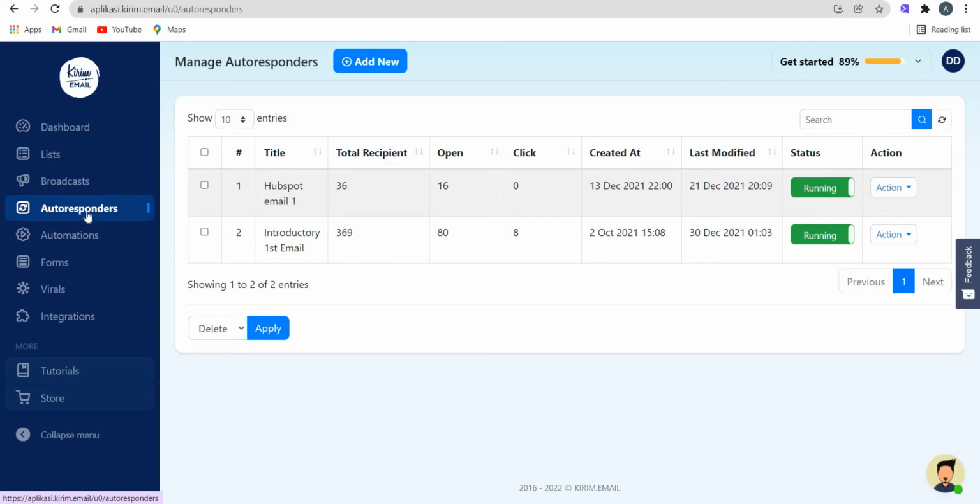Now in traditional or many email service providers, you have either autoresponder or automation, but in Kirim email you have two different features. Autoresponder is separate to automation. That's because they have defined certain steps that you can undertake. I'm going to show you that in this video.